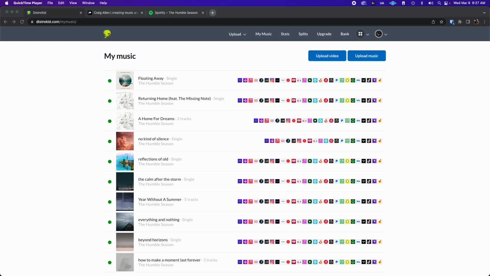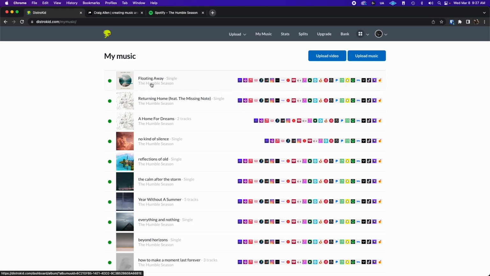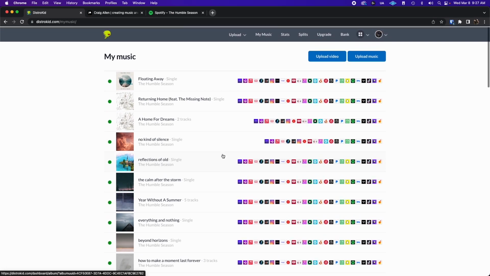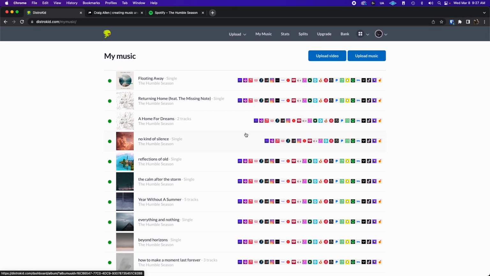It doesn't do all that automatically, but as you can see, my last two releases, Floating Away, the single, and Returning Home, featuring The Missing Note, were released not that long ago, and they have all these services listed. I already went back and updated all of these older tracks and albums, but there are these two that I figured I would show you the process.